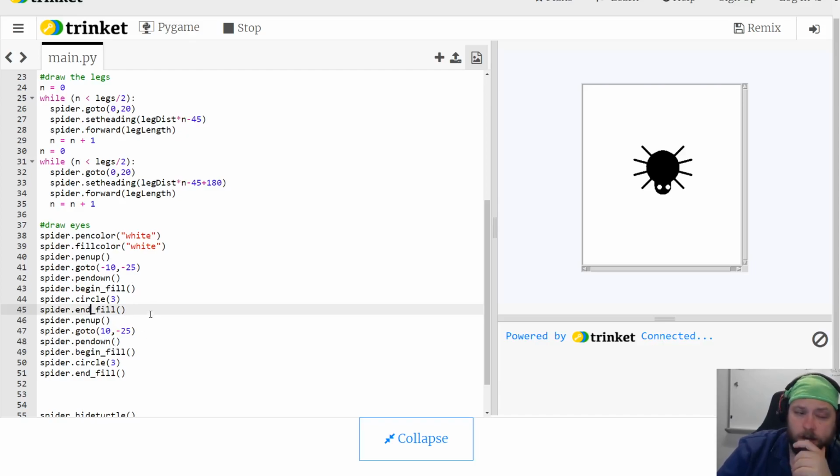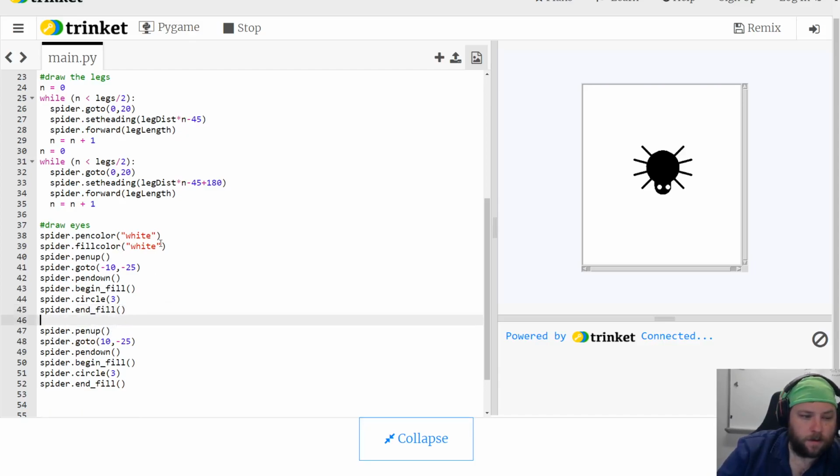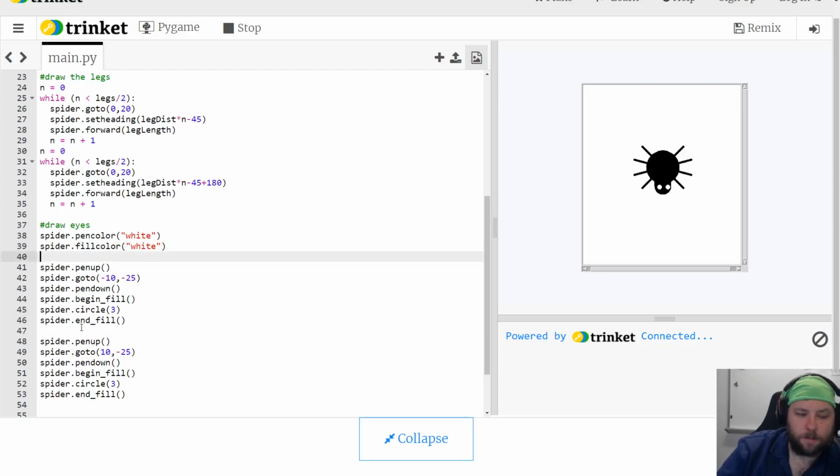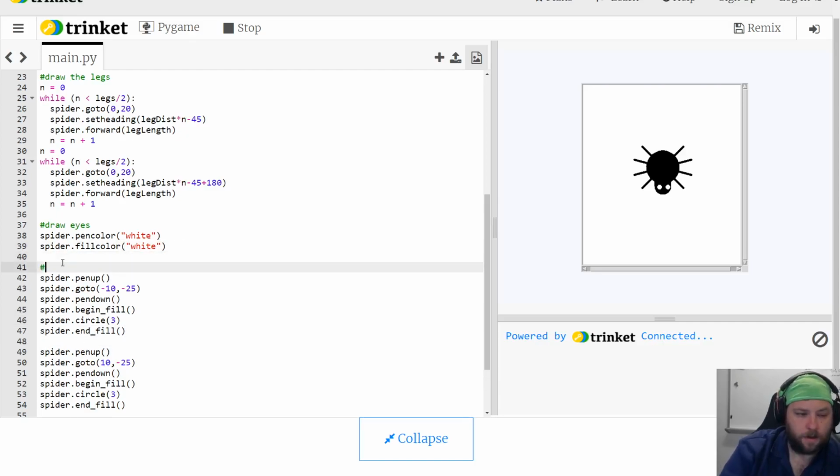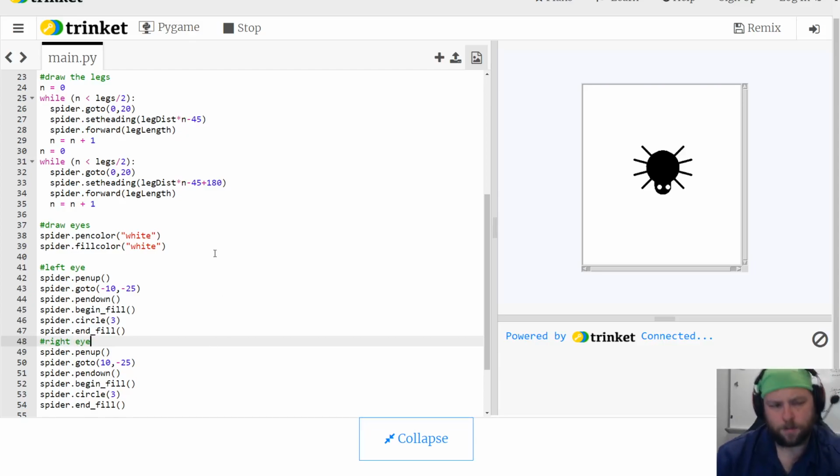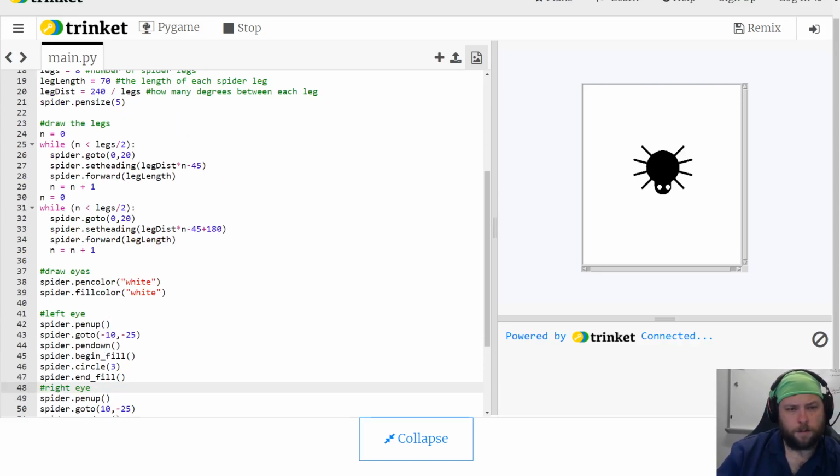This is why you need comment code. Each one of these is a separate eye. You'd almost want to go left eye, right eye, just to let people know. All right, so I want to make it look like that.